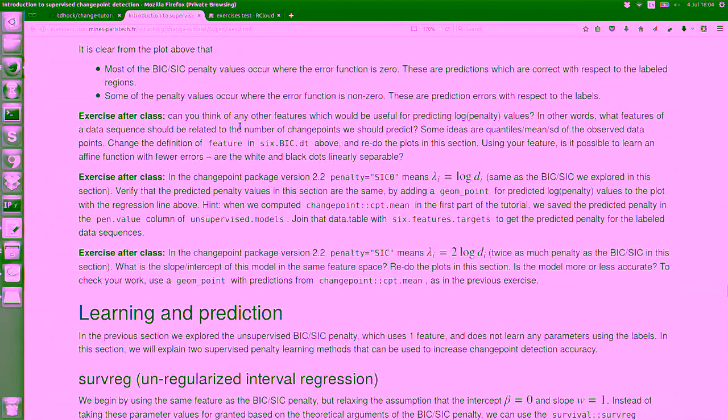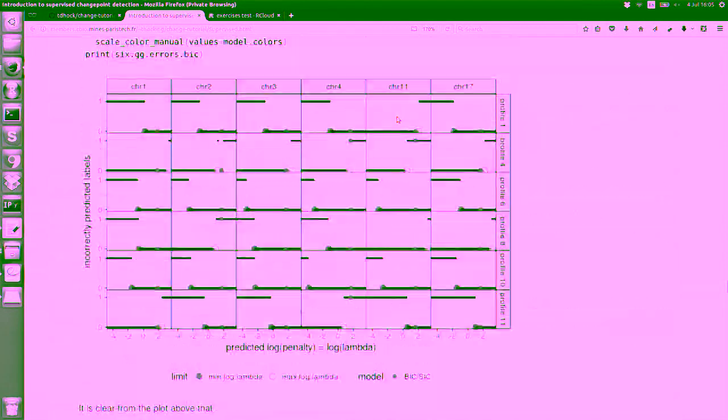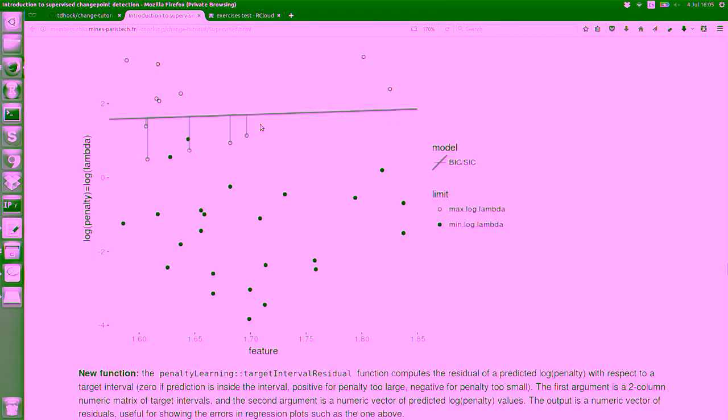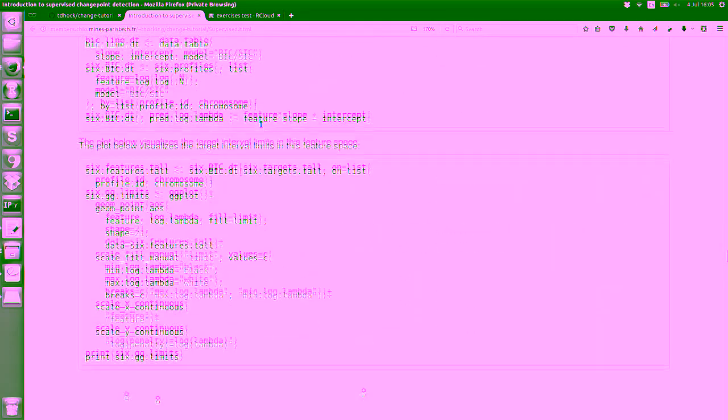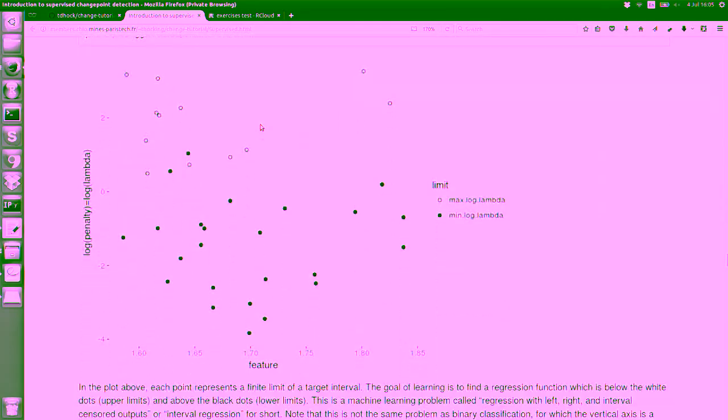We have a few exercises that you might want to do after class that I'm just going to briefly discuss. Here we just use one feature, which corresponds to using the big penalty, but you can think of any other features that might be useful for predicting log penalty values. You could do the same plot, and maybe it would result in even better prediction. Or you might think of some kind of line that could result in better prediction in a different feature space.